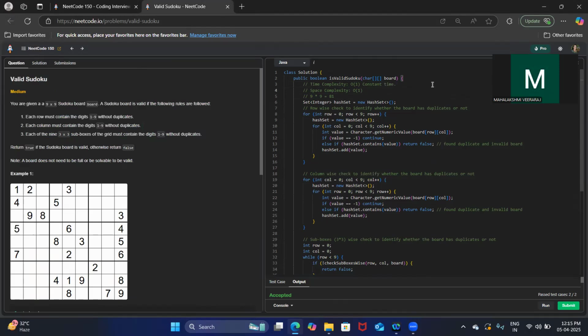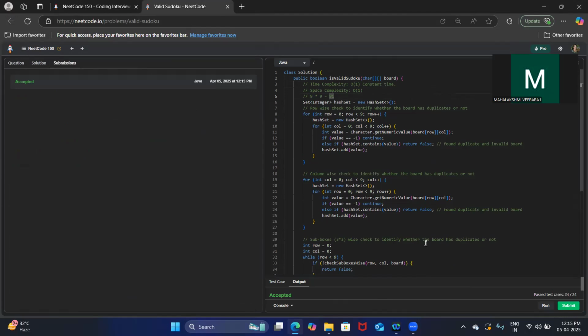So that's it. Let's submit this code. Hope this works. Yes, it is working.